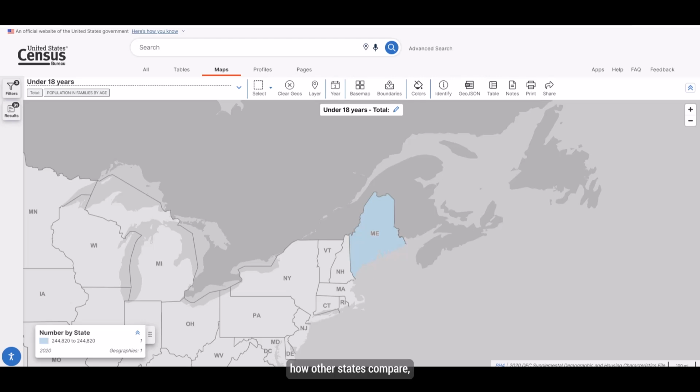If you'd like to see how other states compare, you can use the tools found under the Select button to add them to the map. You have 3 different options for selecting geographies: a box, a circle, and a lasso. To use these, click on the one that you want to use. Click on one of the geographies you want to add, hold the click, and drag the mouse around the map to touch the other geographies you want to add.